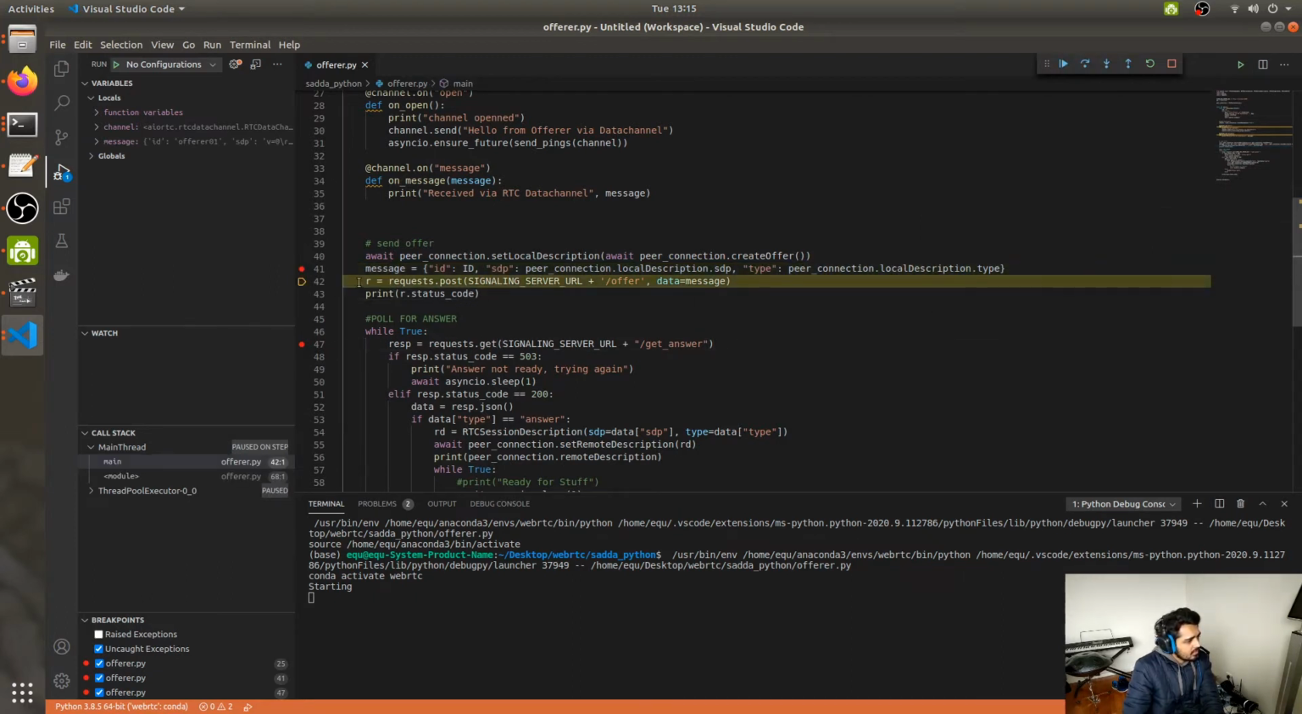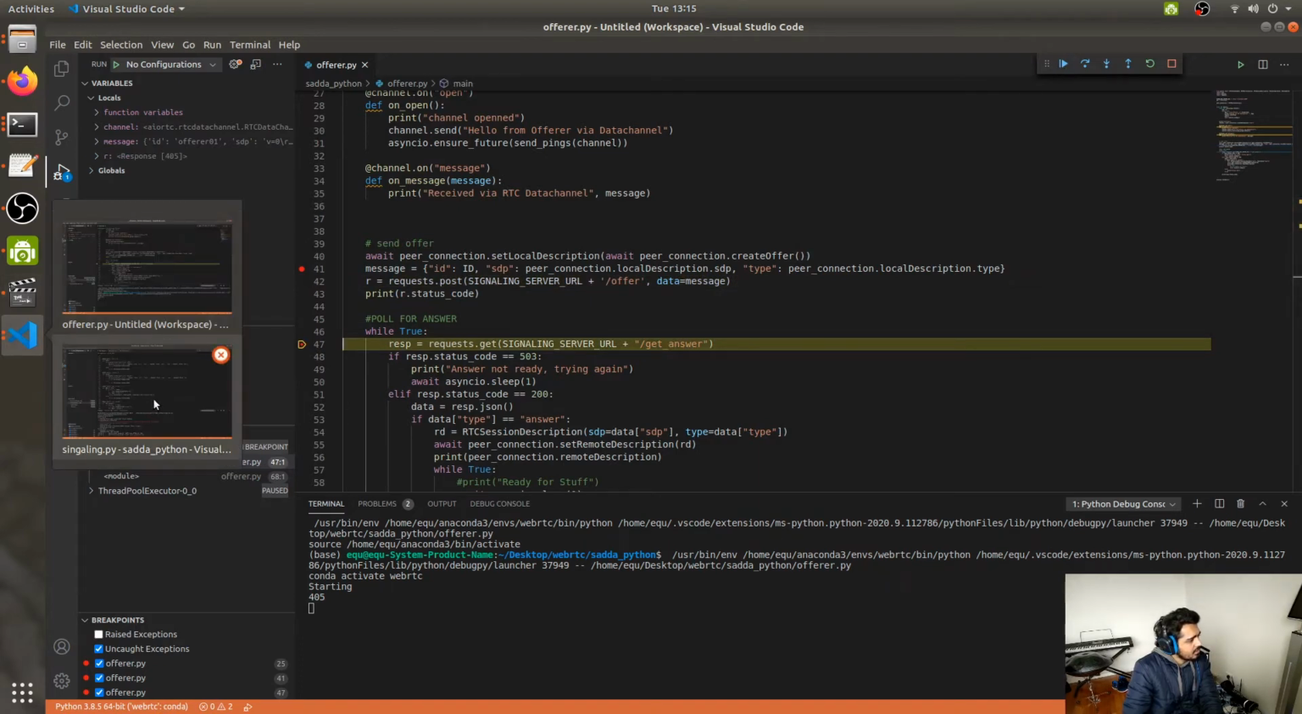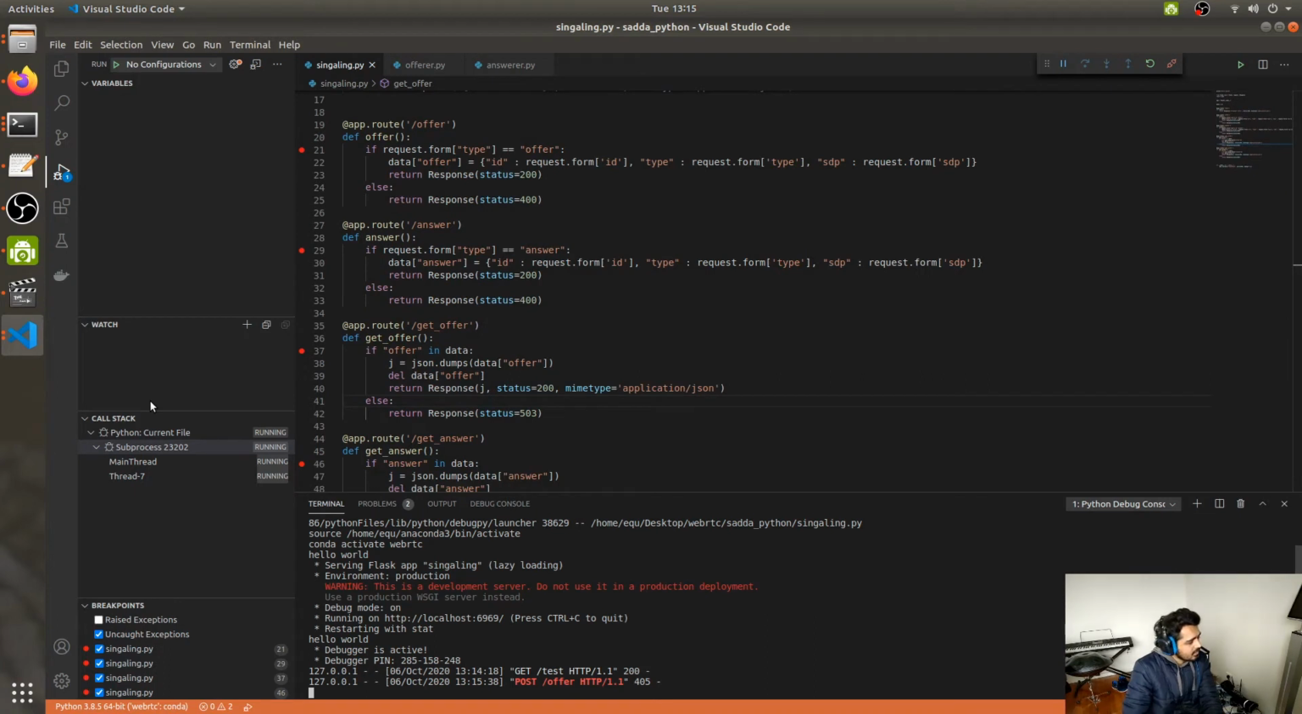Okay, so we created a new JSON object. We pass the ID as well, and then SDP and type, and now we're going to send it. So let's send it, and hopefully this should come through here. Okay, well it did not. What the hell? Let's see.